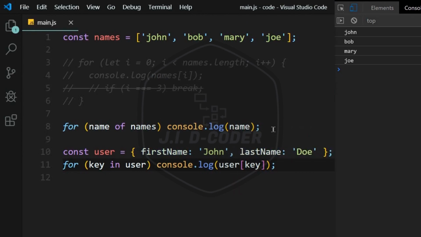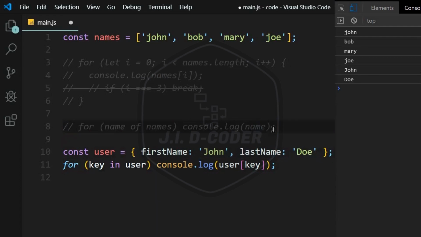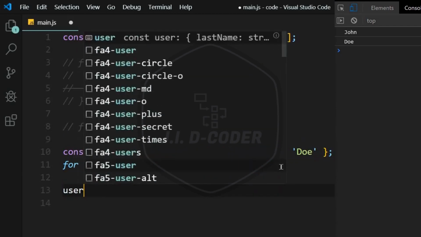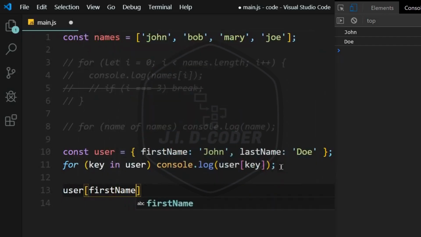So let's save that. Actually, so we're not getting confused, let me comment this one out, and now we'll save again. And we see John Doe. So it's looping through each key, first name and then last name, and logging the value of each. So the first time through would be the same as saying console log user first name. And the second time through, it would be the same as saying console log user last name.